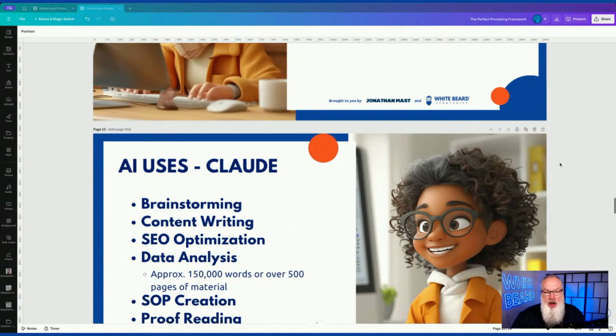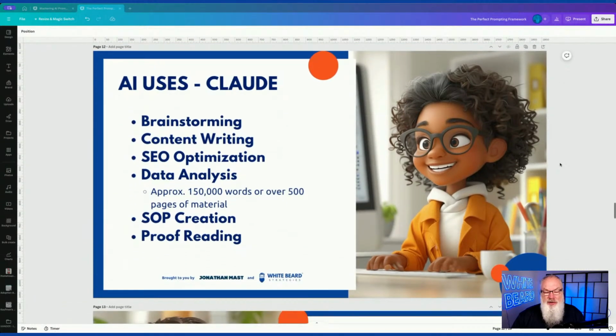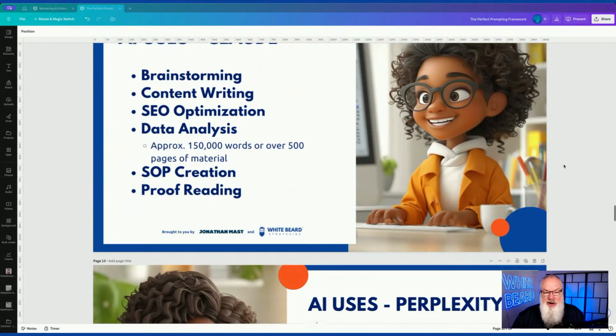And then we've got Claude. What's Claude good for? I find it's great for brainstorming and content writing, SEO optimization. Claude's the best at data analysis, probably because it has the biggest window. In other words, you can give it the most data. Currently, it'll take over 500 pages of content. So it's really great for that.